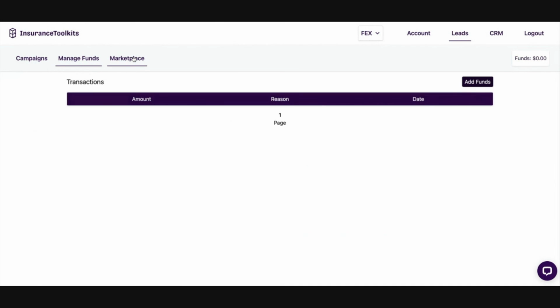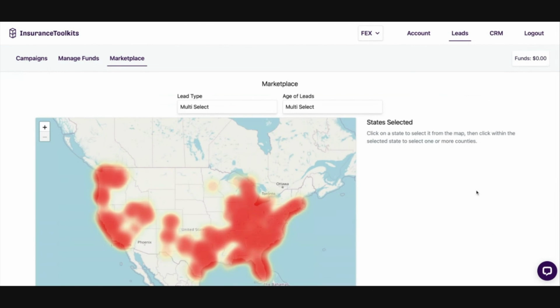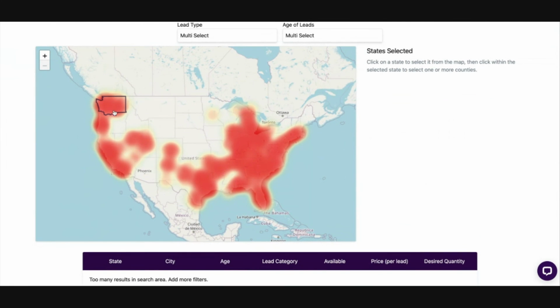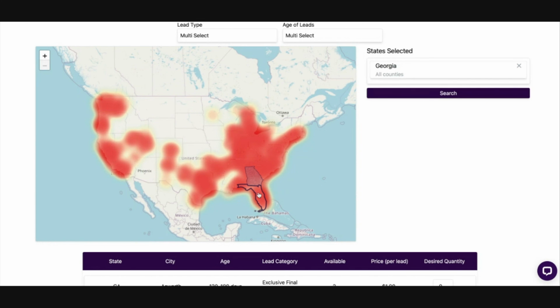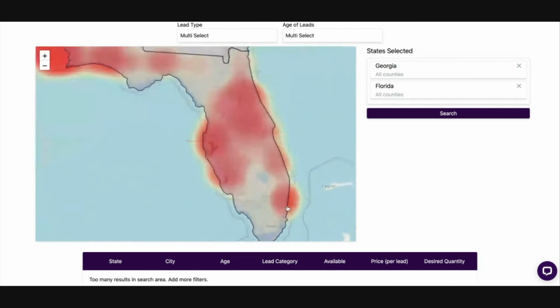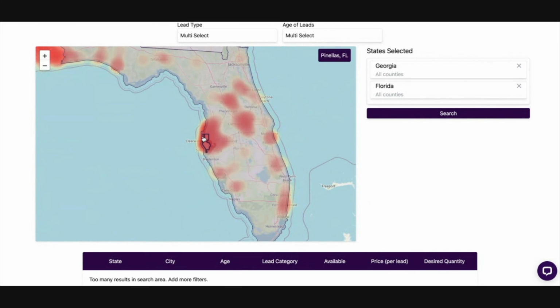And then we also offer a leads marketplace, which is all of our unsold inventory, otherwise known as our aged leads. It's an interactive heat map based upon volume and inventory. The hotter and more red that a city, state, section, or county is, the more leads that are available. So if I select, let's say, Georgia and Florida, I can zoom in and select specific counties. You can see it'll start to adjust based on what we're selecting.